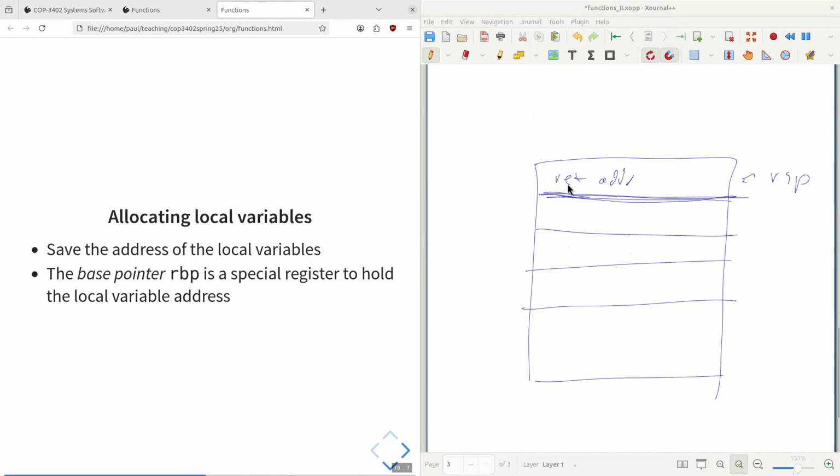In order to keep track of where these variables are, we're going to use a special register to hold on to the location in memory of these local variables. As soon as we allocate space onto the stack, we're also going to save the location of the stack frame. You could call it the stack frame itself, but it's really just pointing to the first location.